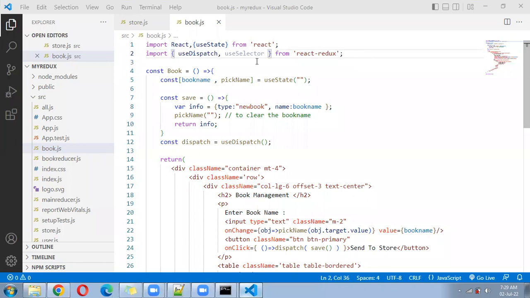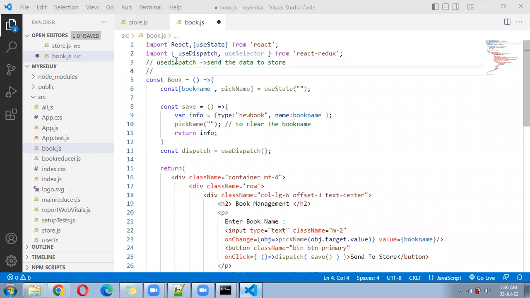Now why are we importing useDispatch and useSelector? Using useDispatch, we can send the data. It will send the data to a store. And useSelector will fetch data from a store.